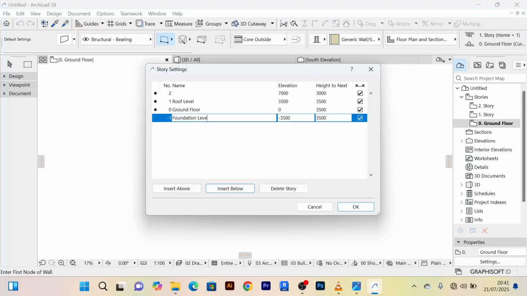Just like that. Now the foundation level, mine is going to be 1.5. Here you can change it. Mine is going to be 1.5 like that. So for setting the stories, I think that is all we need to do. We'll just now click OK from here.